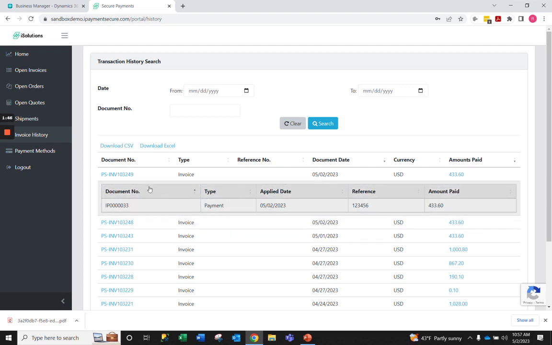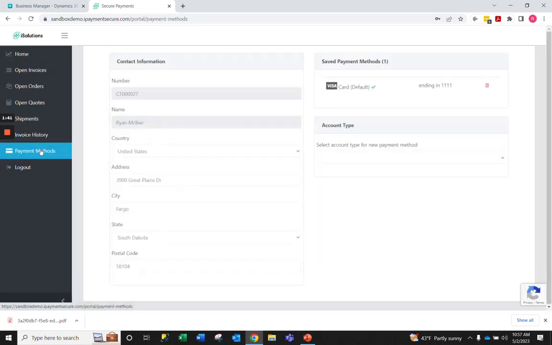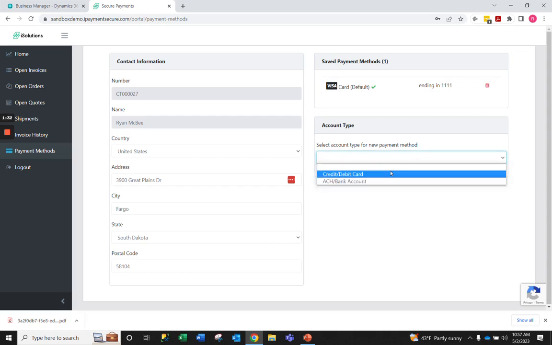And then the last thing with the self-service portal is where the customer can update their payment methods on file. So if they want to remove one, they would simply hit the trash can button, recycling bin button right there. And then if they wanted to add additional payment methods to keep on file, they would do that right here.